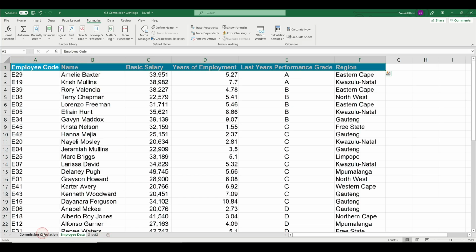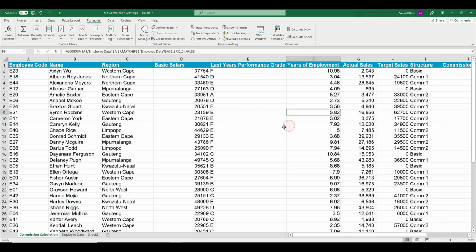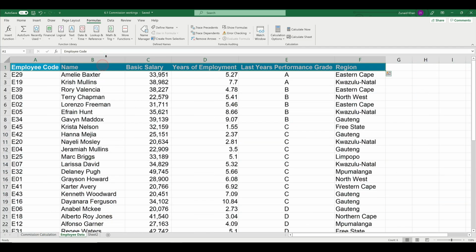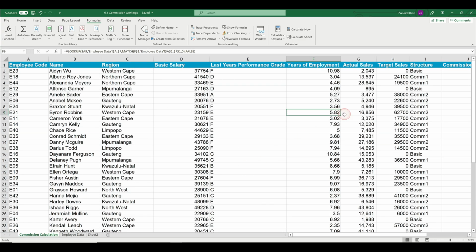For example, for years of employment, that MATCH function would have worked out 1, 2, 3, 4, that years of employment is in column 4, and that portion would have returned the value 4, and that would make the rest of the VLOOKUP function work. So take a few minutes to do that exercise yourself and think it through, but that's a very useful function to use in conjunction with a VLOOKUP formula.